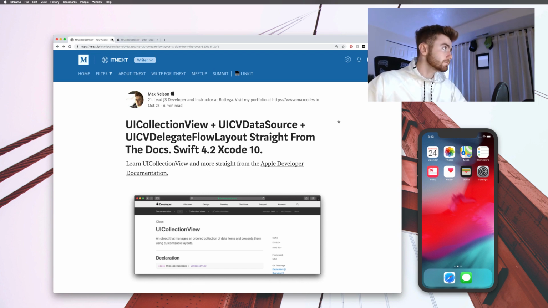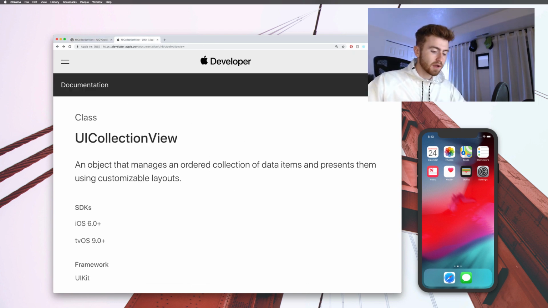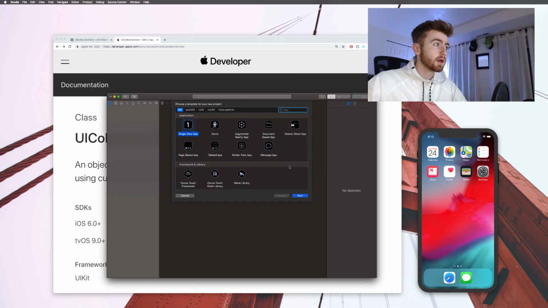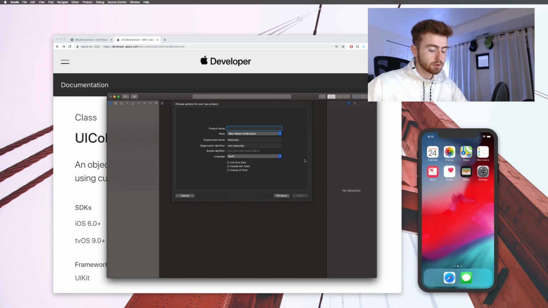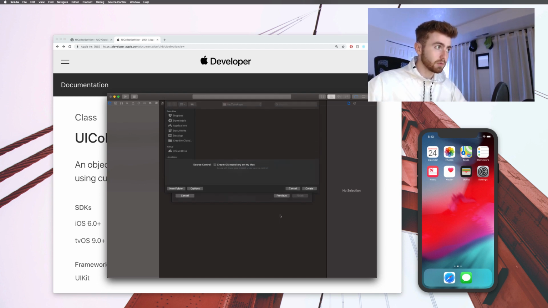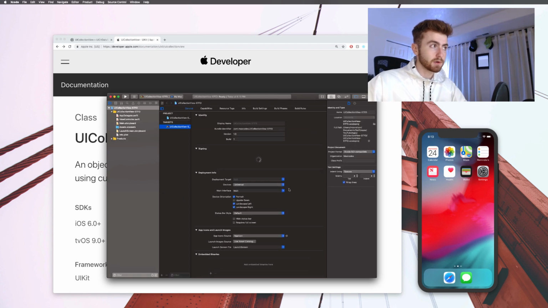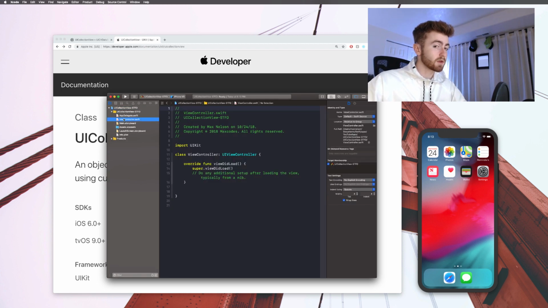Okay, so I'm going to go over here, and let's create a new Xcode project. So I'm going to open up Xcode and say Command-Shift-N. And this is like my 5th take of this video, so I'm going to call it UICollectionView STFD. I still have to get good at recording videos, but I'm just kind of like, whatever.